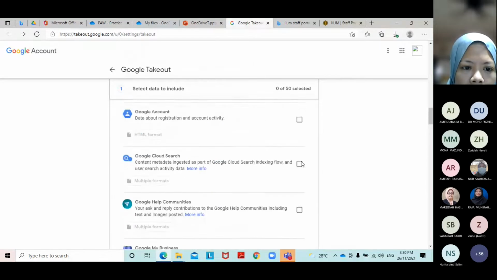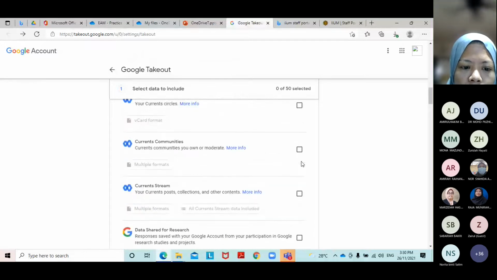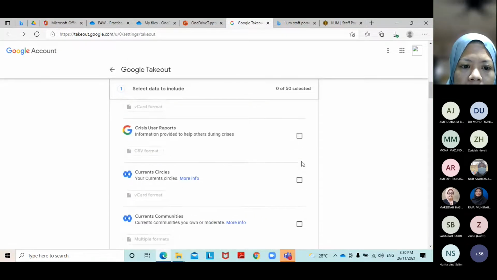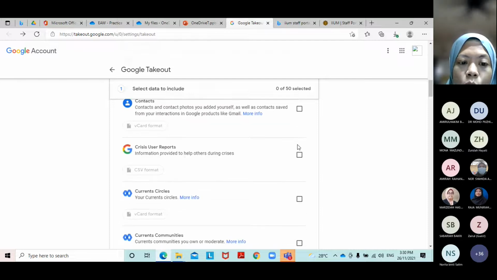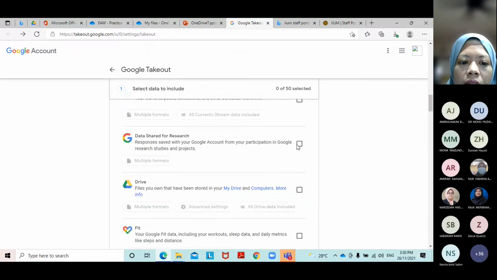We have here, I don't know, but we don't use all of this actually. Contacts ni yang email tu perhaps important if you save your contacts in your Google account kan. Okay, and this one is Drive. So you want to transfer all, click here.